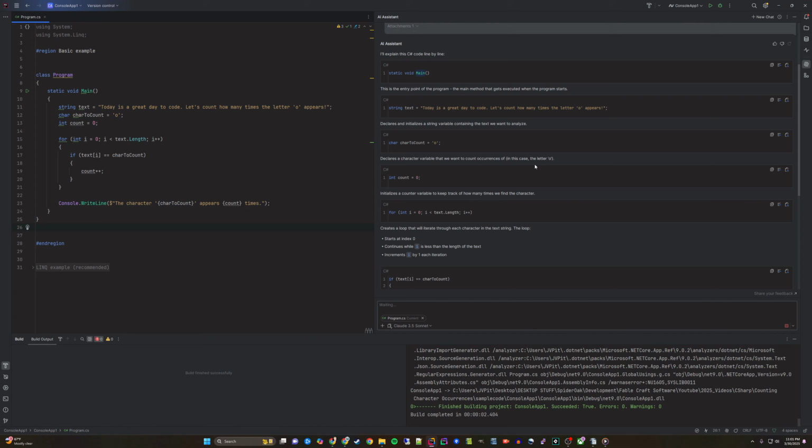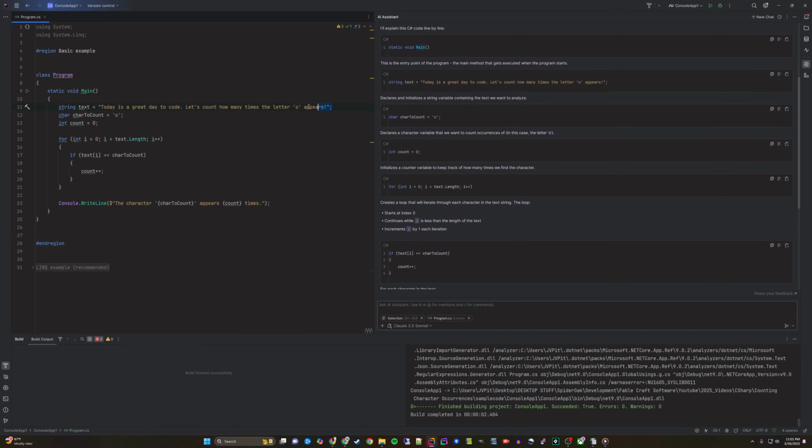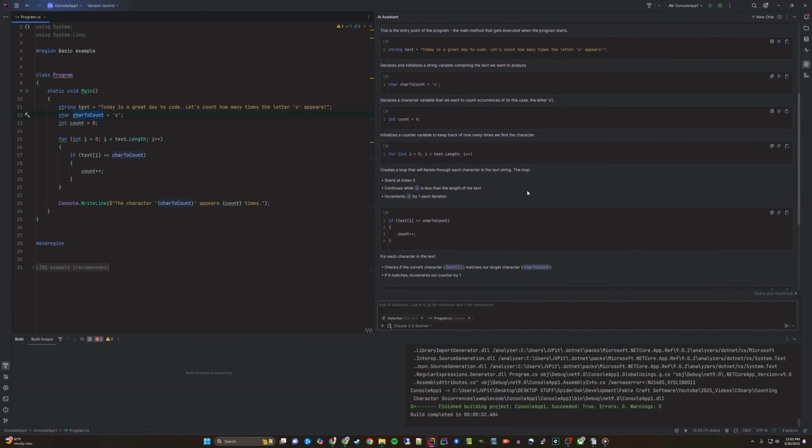Suppose we have this string. Today is a great day to code. Let's count how many times the letter O appears. We want to count how many times the letter O occurs in this string.